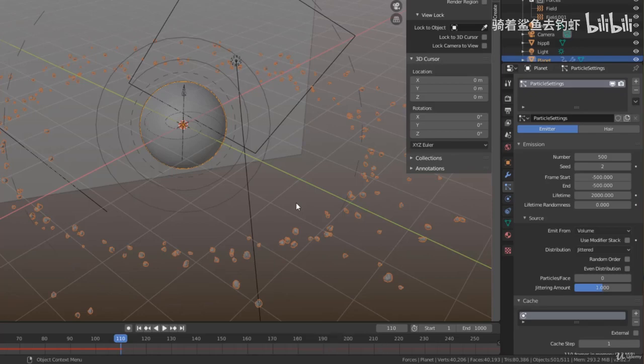Okay, so that was a little bit about the forces. For the next sessions, I will go through all the forces one by one, so you know how they work, or you know how to work with them.